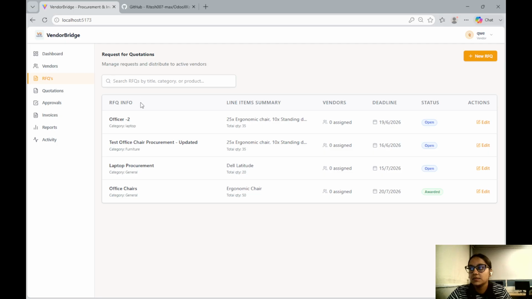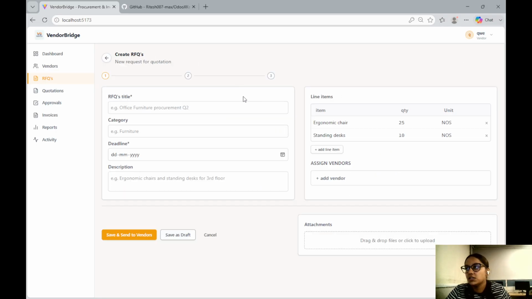There is a filter option, and the segregation is based on the RFQ info. There is a line item summary, vendors, deadline, status, and actions that will all be shown here. If a user wants to register a new RFQ, they have to enter the RFQ title, the category it belongs to, the deadline and the description, and the line items they want, assign the vendors accordingly, and then save and send to all the vendors.